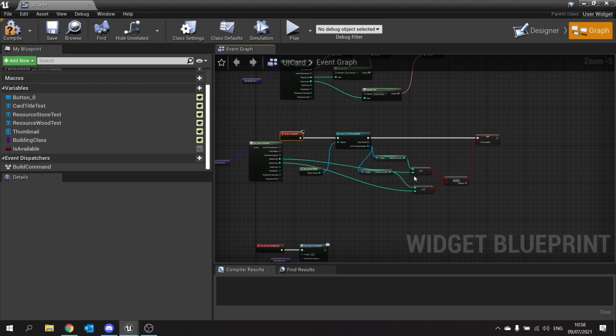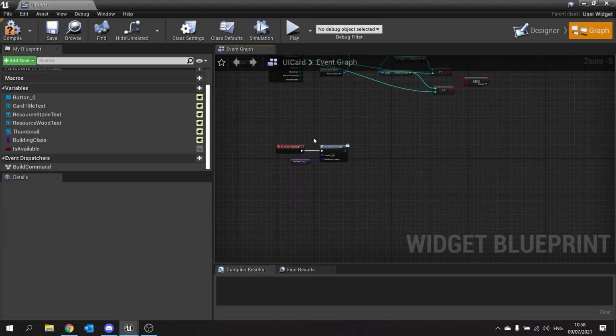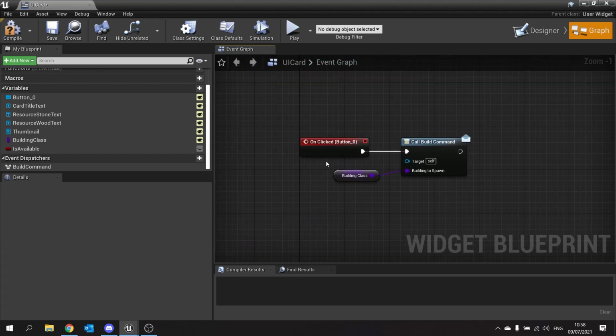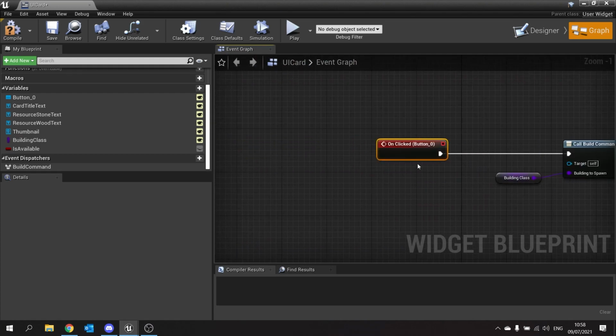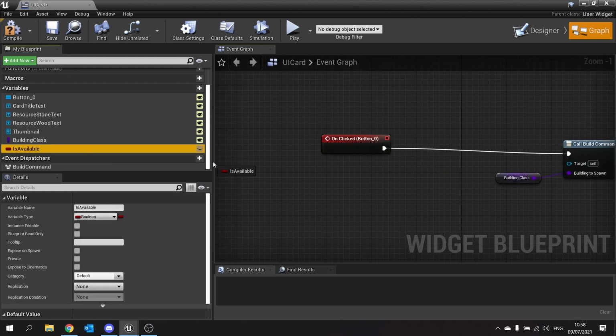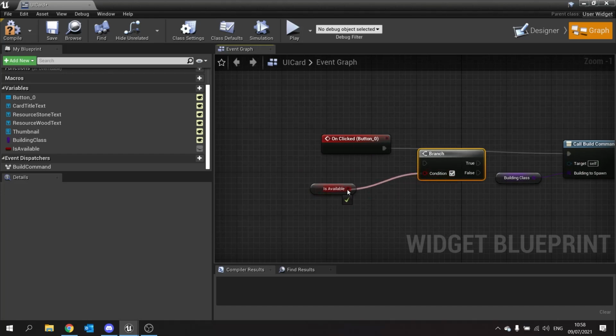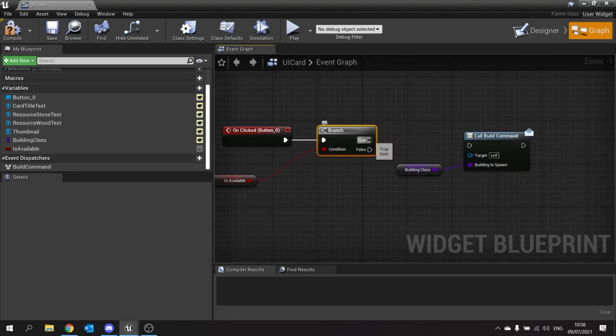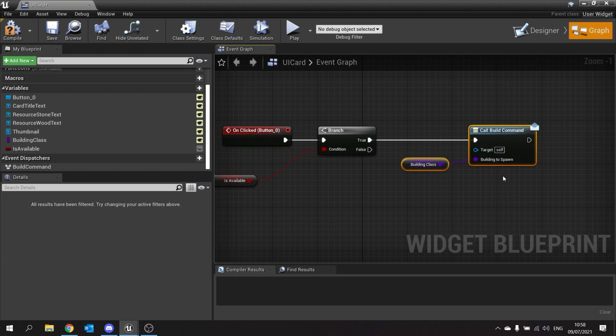So we're going to add that now to our click event. On our click event, we're going to first of all check, before we do the call here, a branch to check that it is available. That'll go in before our call. That way when we click on it, it does the check. And if it is available, it will do the call, allowing it to build.